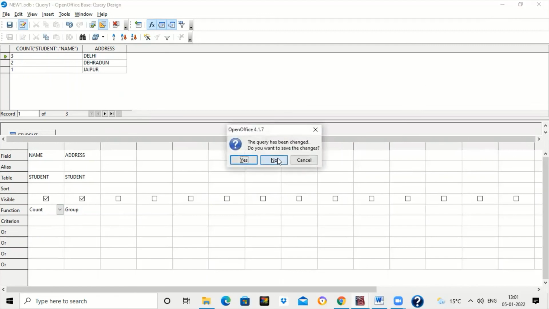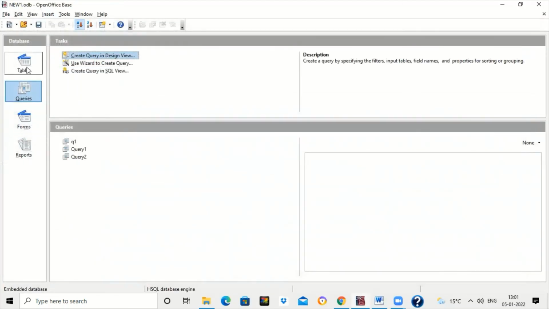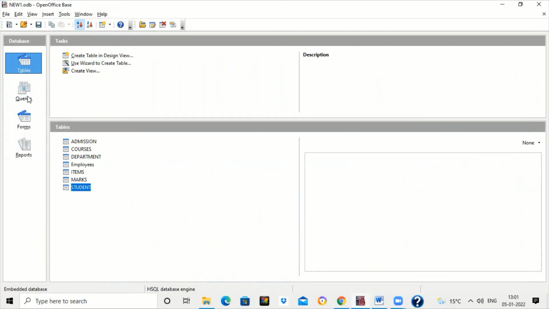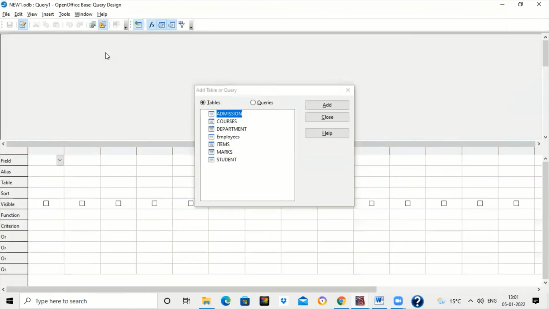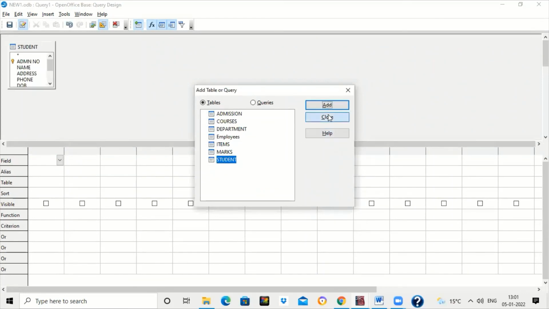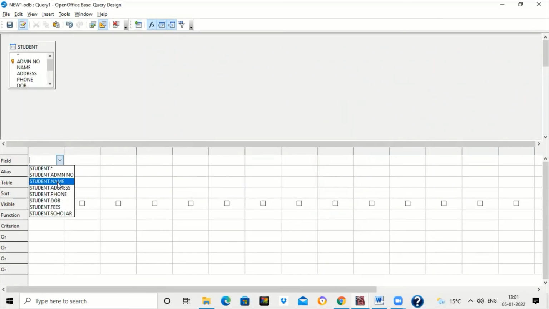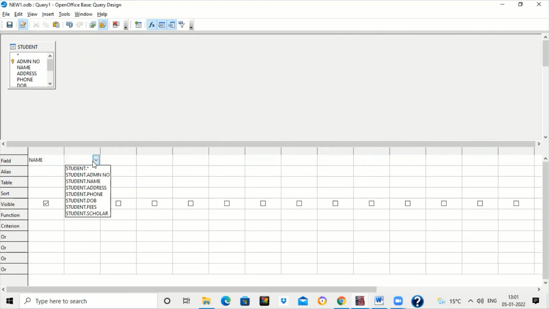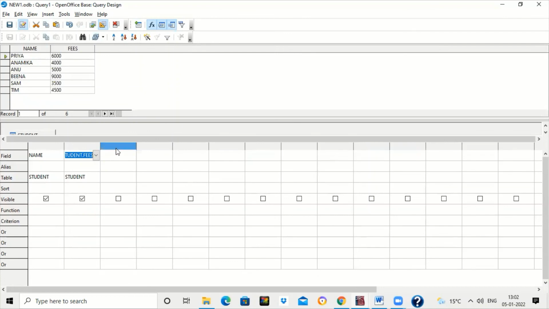Okay, now suppose I want to do a simple calculation. Going back to the student table, I'm again making a query on the student table. Close it, and then we are taking name and fees. This is the monthly fees which is displaying here. I want to find the annual fees. Monthly fees is 6,000, so annual fees will be 6,000 into 12. So what I will write is fees, case sensitive, fees into 12.